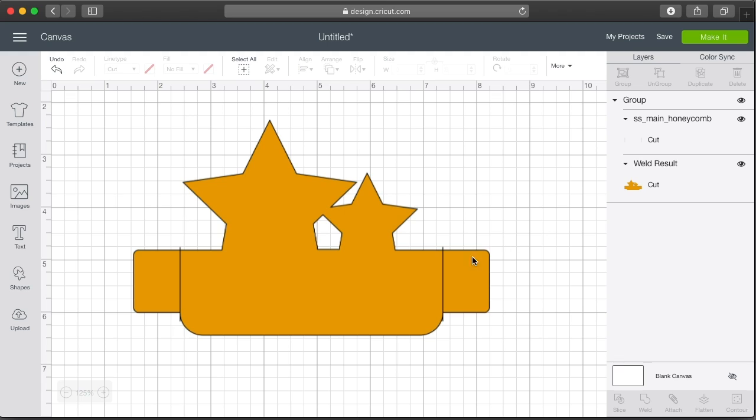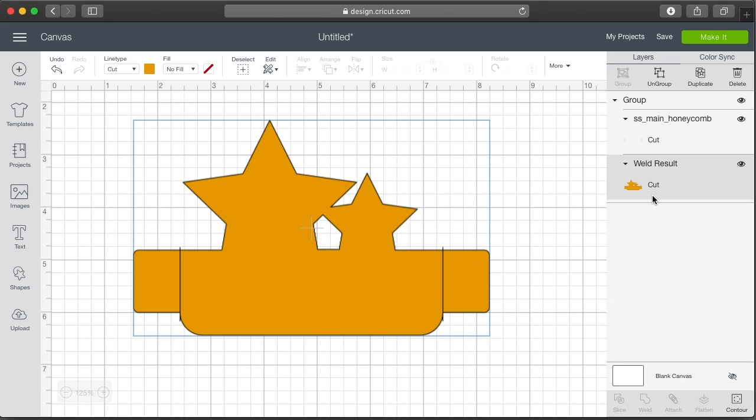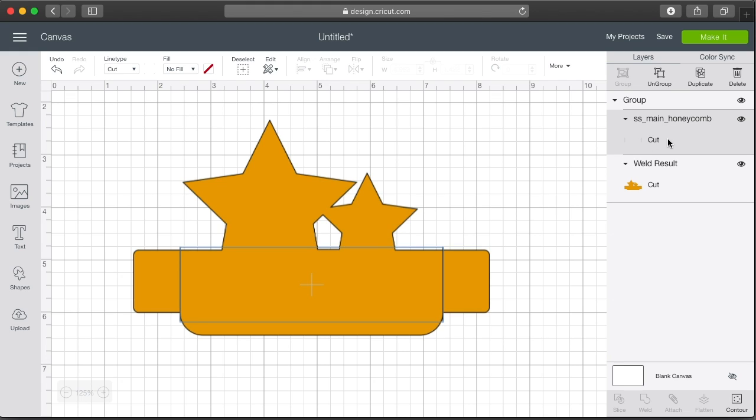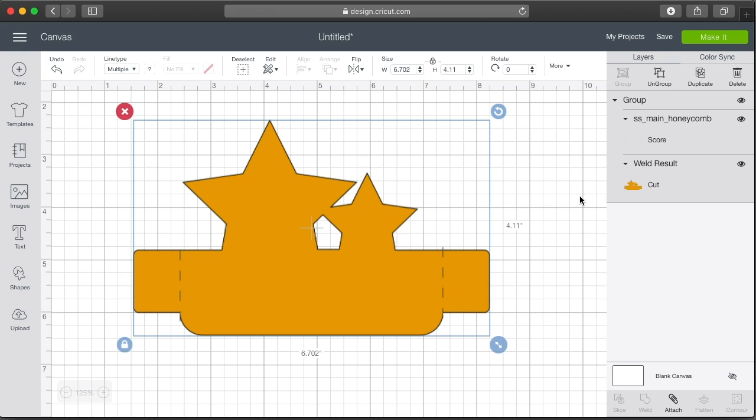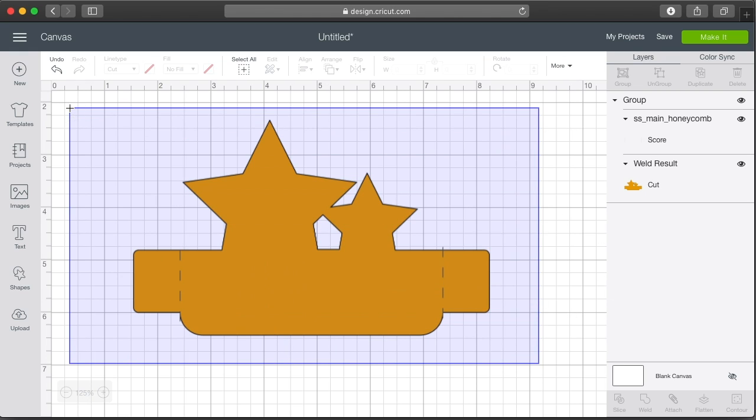Now, because these are solid score lines, you're going to want to either use the score tool in your Explorer or the circular score tool with your Maker. And we do need to change that. So let's select the score layer, which is this one here, and go up to Line Type, set that to Score. Okay. And of course, the final step.